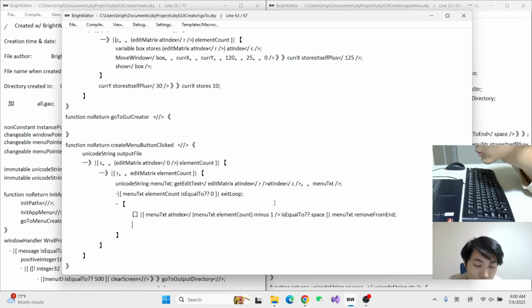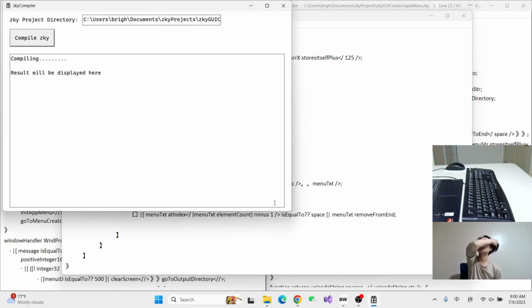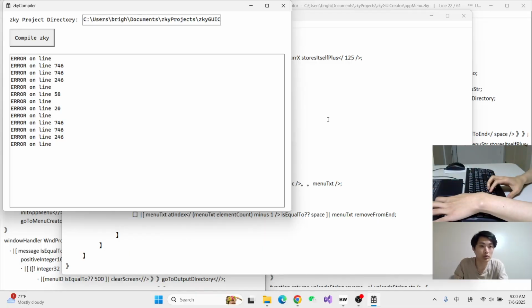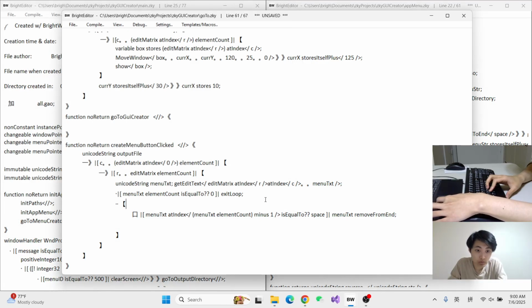Should we just see if this works? I think so. Just see if this compiles. I need to check that. Don't get too greedy. Yeah, okay.